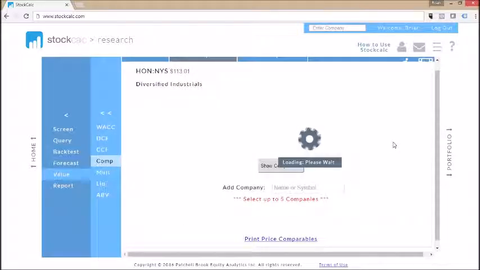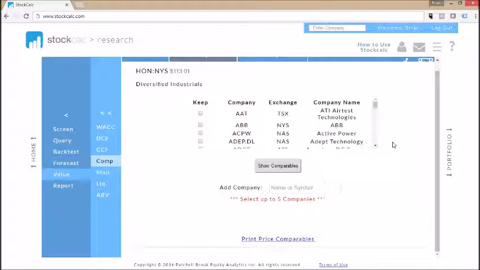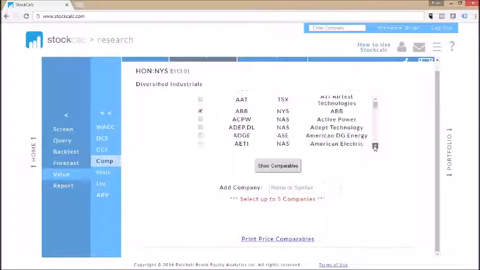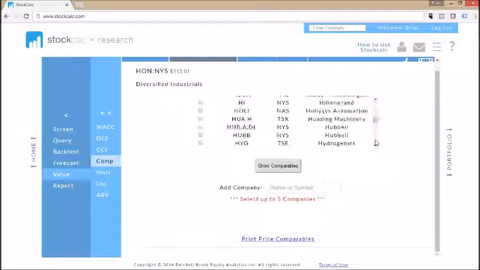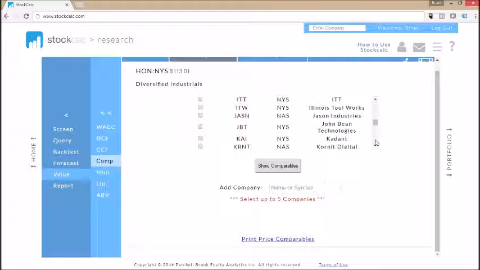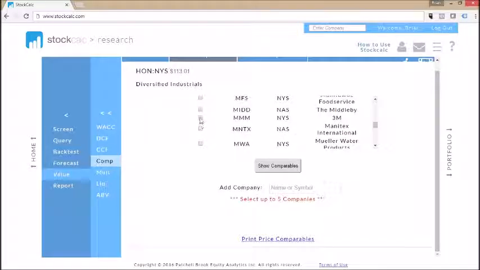Now what this does is this actually goes through the database and it selects companies that are similar based on the criteria that we've provided. So in this case it's predominantly the industrials, the diversified industrials category. So what I'm going to do is I'm going to select a few companies from this category. So I'll select ABB, General Electric, 3M, and Rockwell.